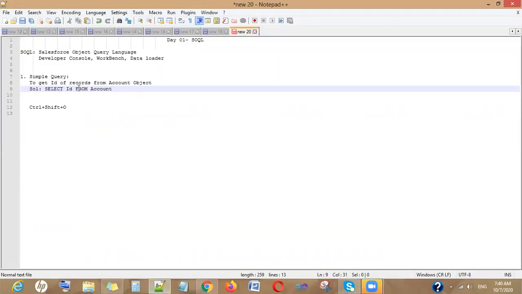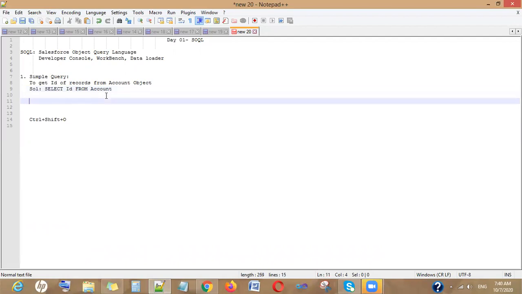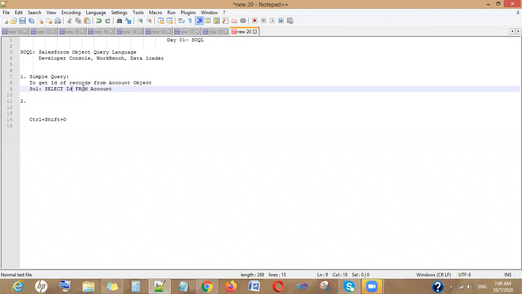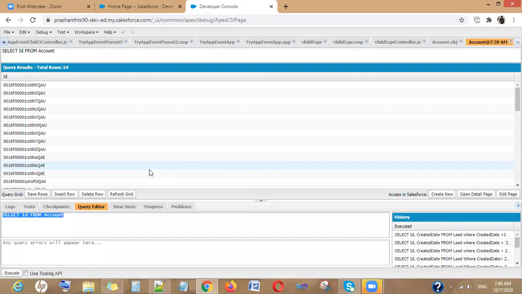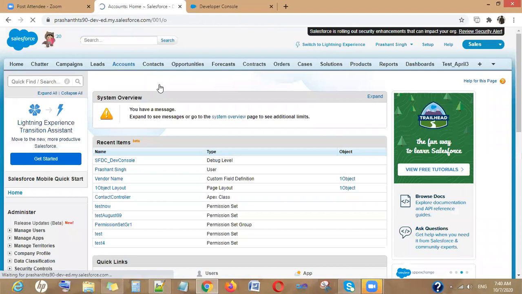Same way, if you want to add the fields, then you can add the fields by putting the comma and the field APIs. Okay. Now, I have a requirement where, let's go into the account.